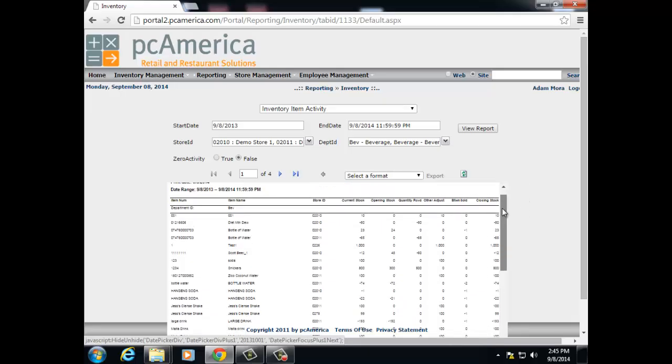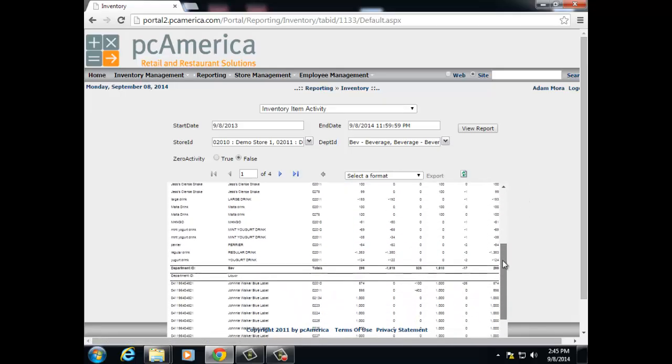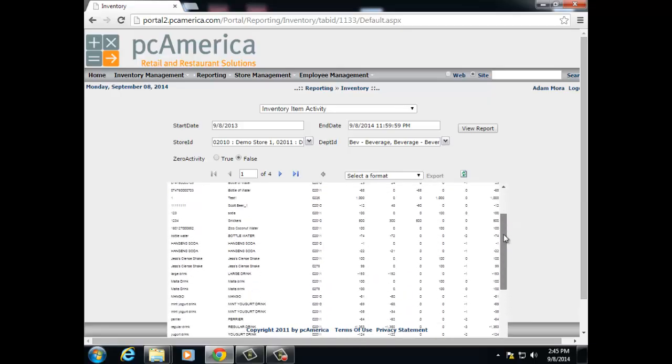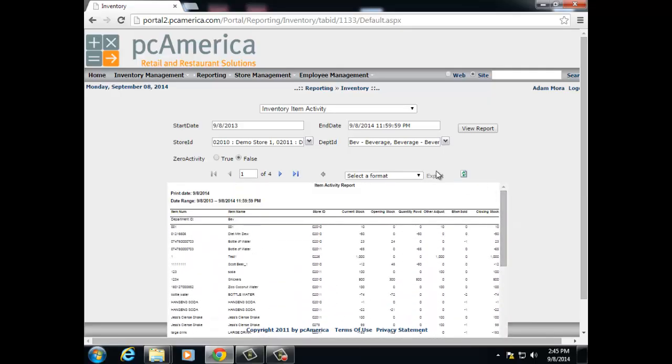And there you go. This is how the report's going to look, very similar to what you would see in Cash Register Express or Restaurant Pro Express. And like I said, you'll have the ability to export this report in any format that you need to. As soon as you select your format, you would then hit export.